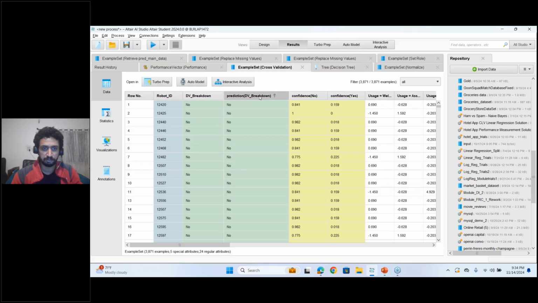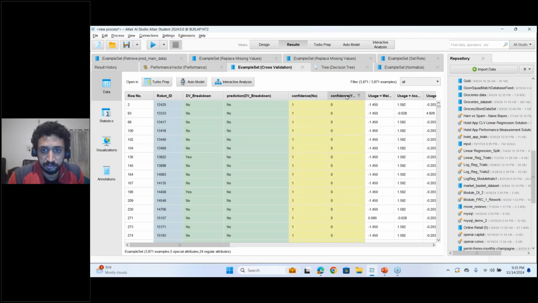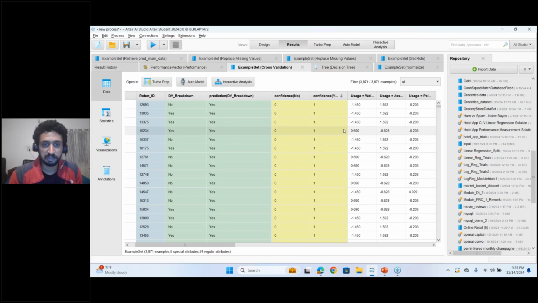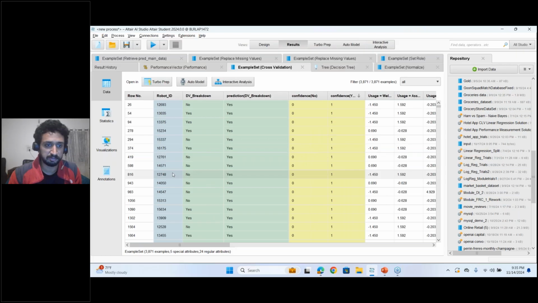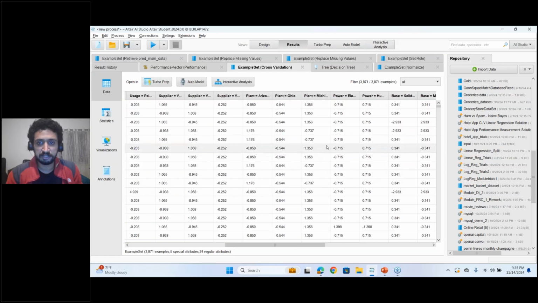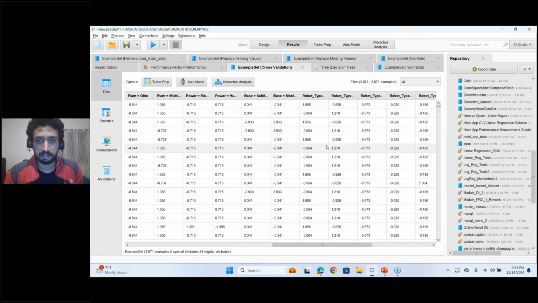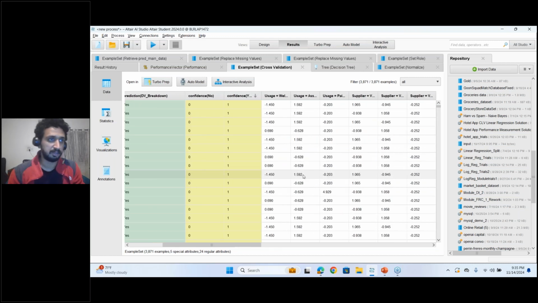Let's filter this for yes. And we can see all the robots which the model has predicted are going to break down. Okay, so if you see here, I'm just going to look at confidence of yes also being high. So all these are high confidence, more robots ready to break down. So these are going to need maintenance pretty soon. And we can also see the other things which are contributing to the robot breakdown, like all these values over here. I'm going to get into more detail when I explain the tree.